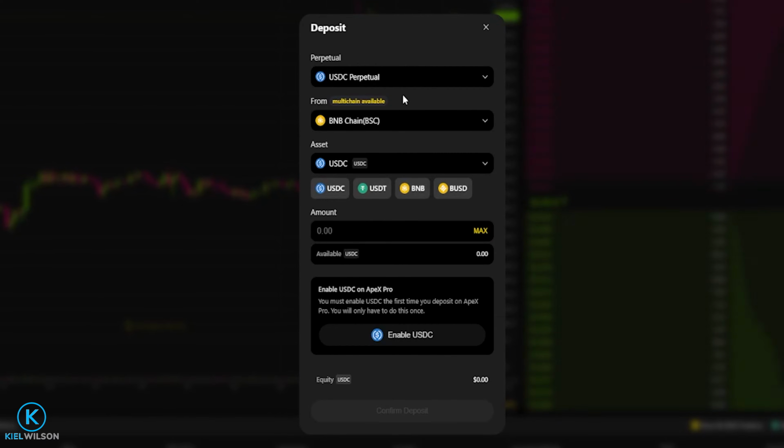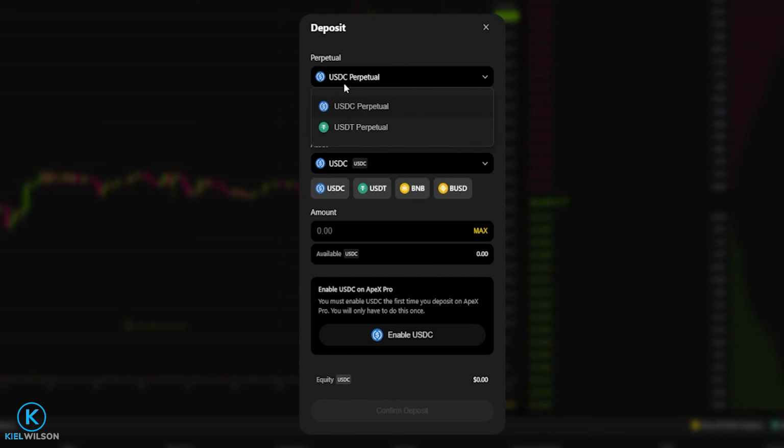So if you'd like to trade the USDC pairings, you just leave this set to USDC. But if you want to trade the tether pairings, you'll have to switch this to USDT by clicking right here and then selecting USDT in this drop down. And you can kind of look at this like two different accounts. If you want to trade the USDC pairings, you have to transfer your assets onto the USDC perpetuals. And if you want to trade the tether pairings, you have to transfer your assets to the USDT perpetuals. I'll go ahead and just leave this on USDC for this tutorial.